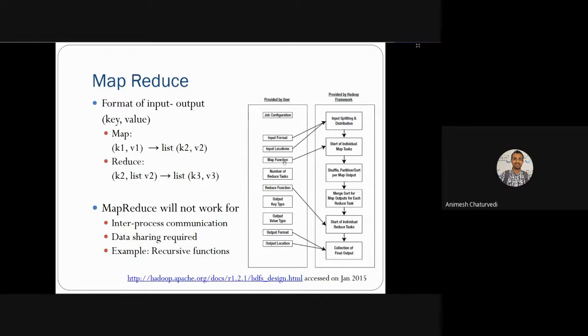Then the mapping of the function is done. You have to write a mapping function, and that function will start an individual map task. The master node tells the various slave nodes to start processing the mapping code you sent. Thereafter the Hadoop framework does shuffling, partitioning and sorting of the data, so that the map function is efficient, and it outputs the map intermediate output.